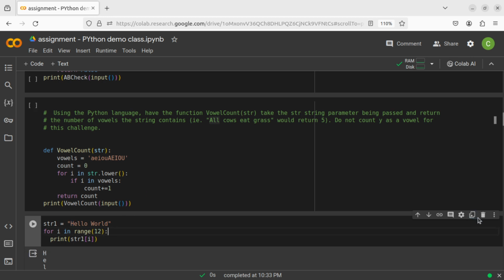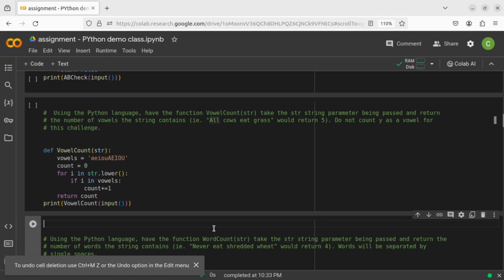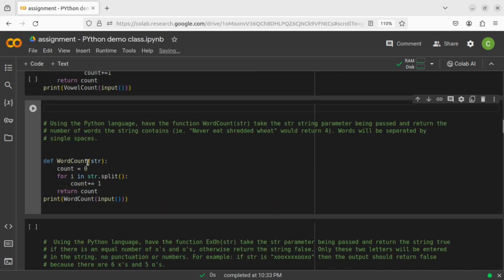I understood this vowel count also. Can you move to the next question? So this is fine, right?